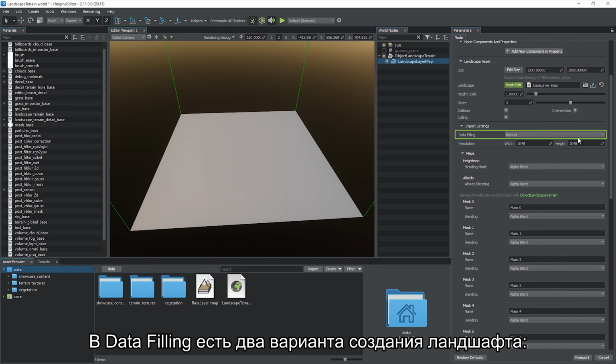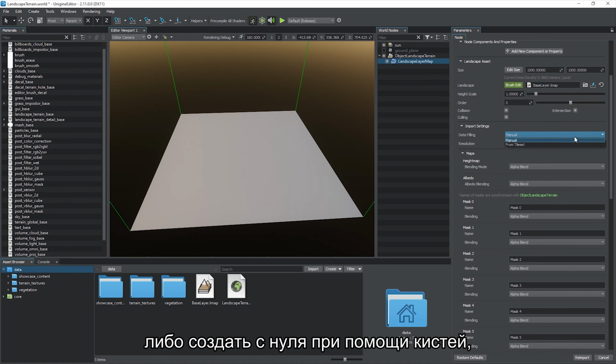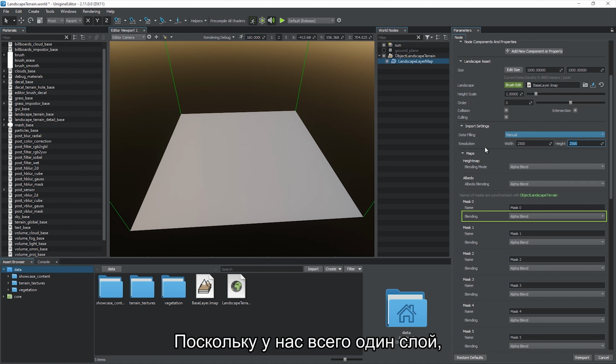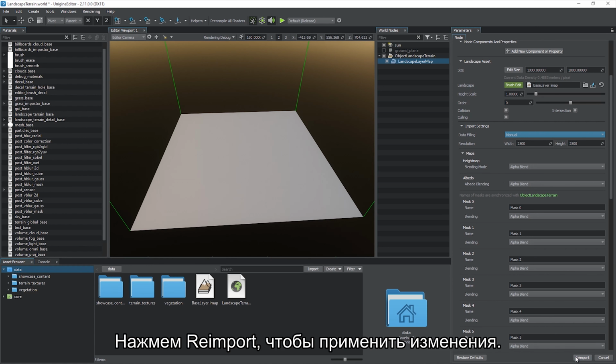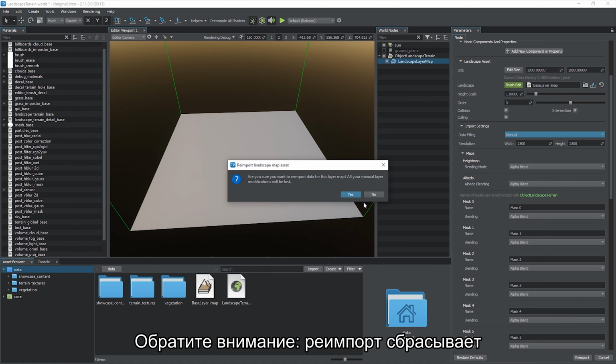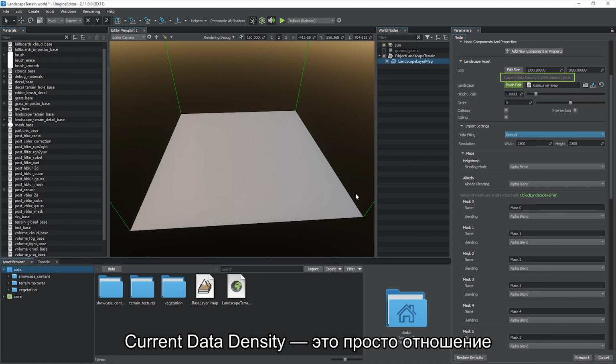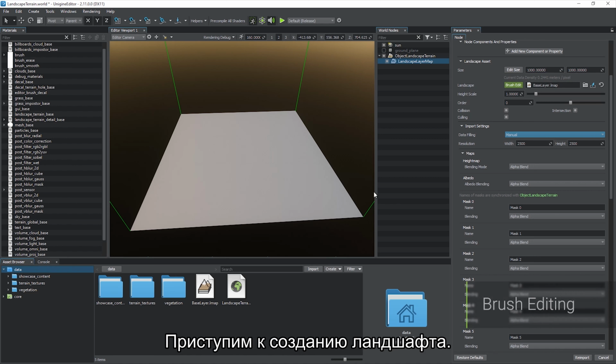In data filling, you will find two options for terrain creation. You can either sculpt from scratch using brushes or generate a landscape based on textures created in third-party software. If we choose manual, we'll have to specify data resolution and blending mode for each map. The latter can be skipped since we've got only one terrain layer. Click Re-import to apply changes. Remember that re-importing resets all manual modifications made to the layer before. Okay, here we go. You can see the current data density, which is simply the layer spatial size divided by the data resolution. Let's get to sculpting.